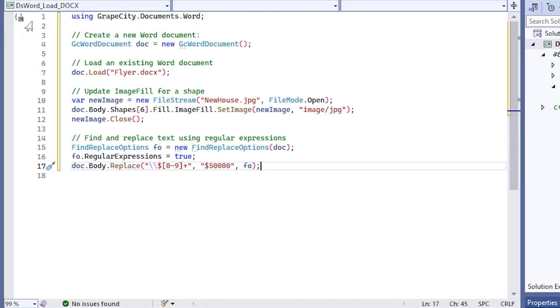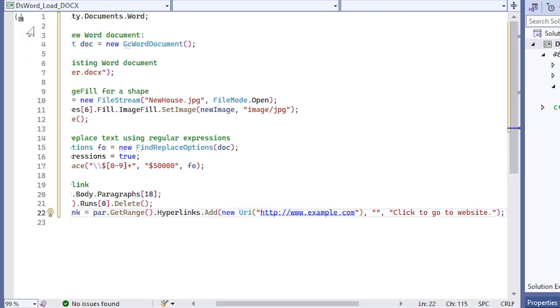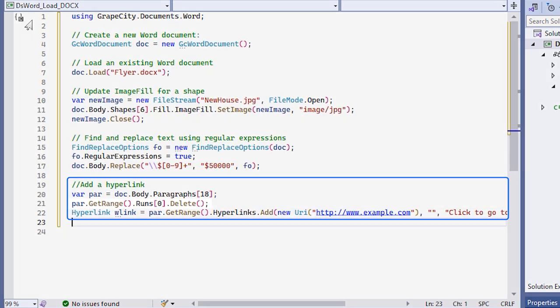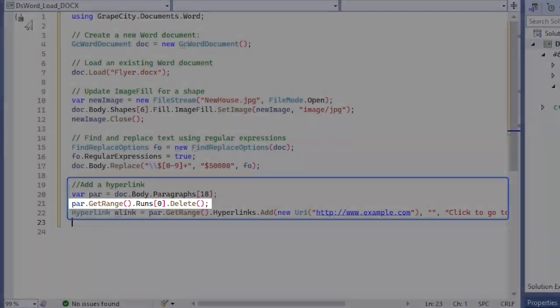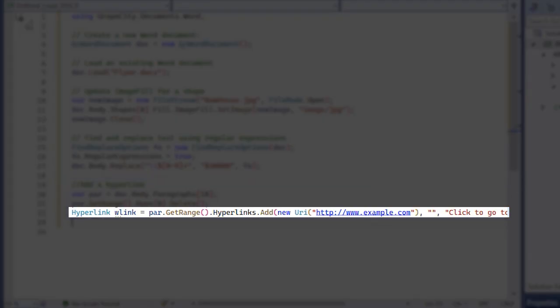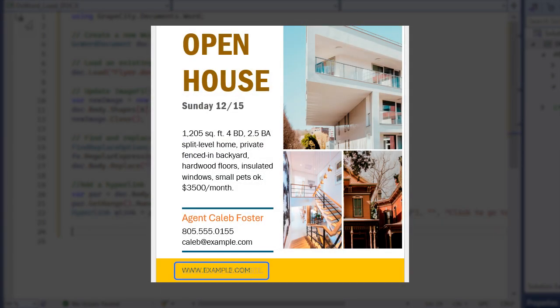Let's add a hyperlink to the file. Next, we will clear the existing text using the delete method. Then use the hyperlink class to create a clickable link pointing to example.com with the text, "Click to go to website."